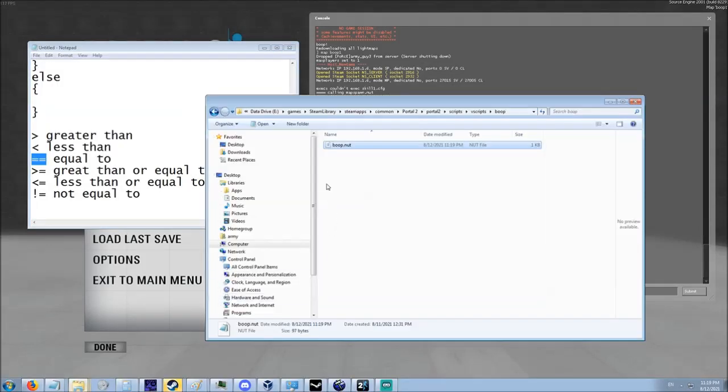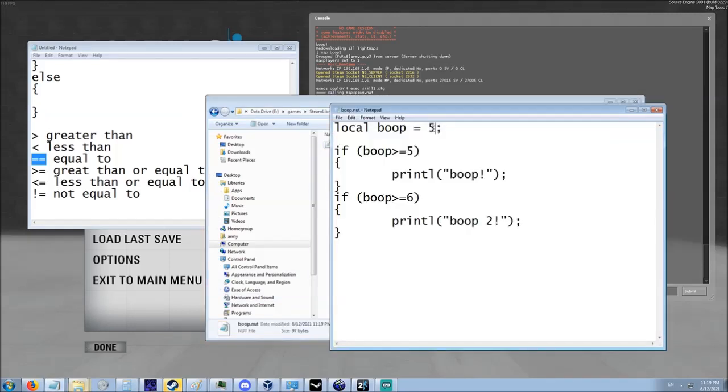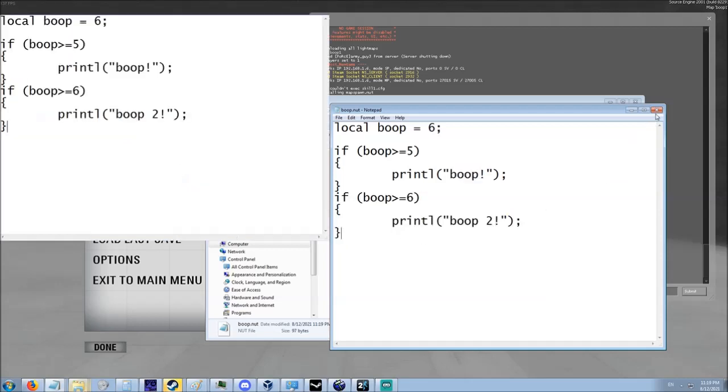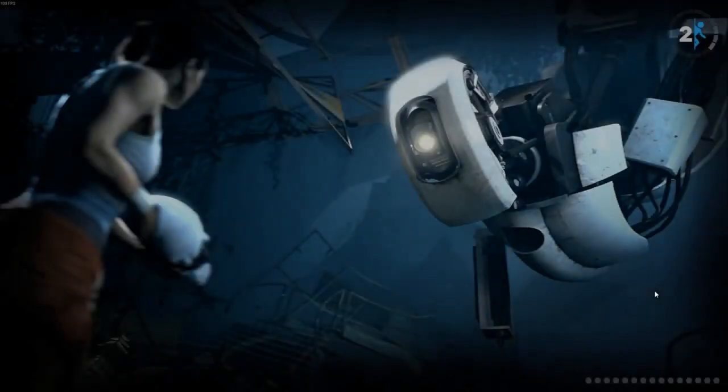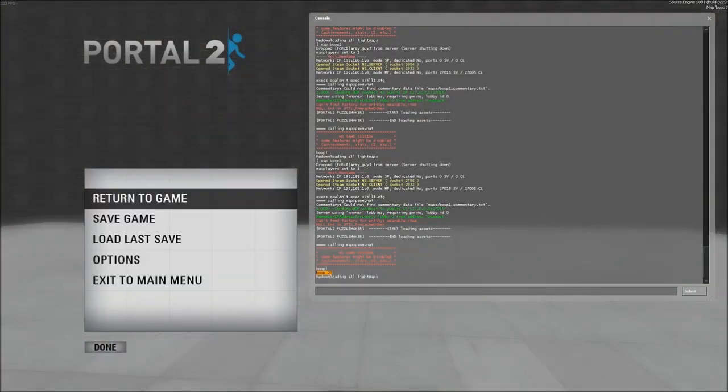All right, but you can see now, if I set this to 6, we should run this code and say, is boop larger or equal to 5? And it's 6. Is 6 larger or equal to 5? It is true. And is boop larger or equal to 6? Yes, it is. So 6 is larger or equal to 6. So that means we should run this code, and then we should go down here and run this code as well. So we should have a boop, and then we should have a boop too. So we'll run back into here, run this really quick. As you can see, we got a boop and we got a boop too.